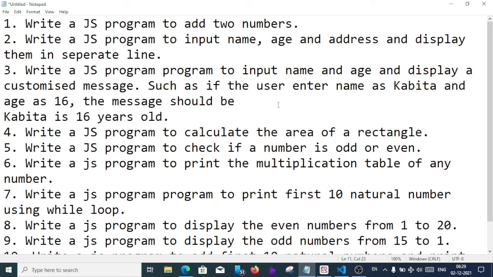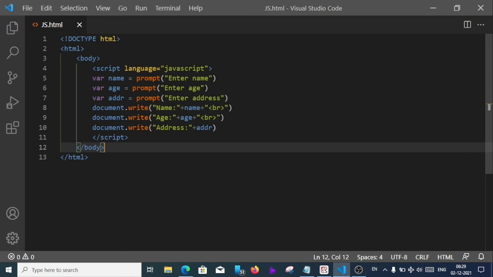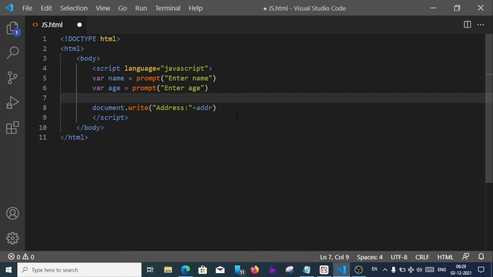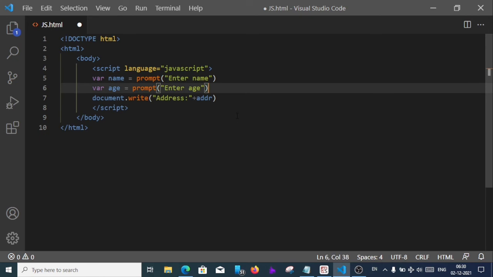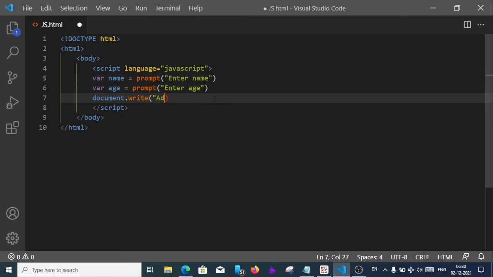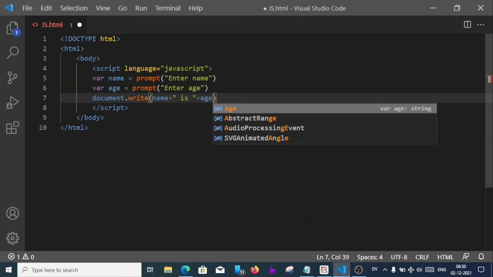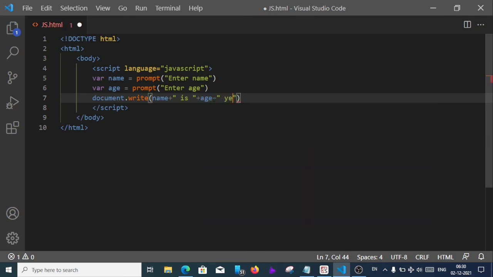So question numbers 2 and 3 are almost the same, we'll just do a little bit of modification. So here we'll need the name and age variables. We don't require this part, so we'll remove it. Now the document.write statement we are going to modify. It should be name is 16 years old or name is 8 years old. So we'll write first name, which is a variable, plus " is ", again after quotation plus age plus " years old".